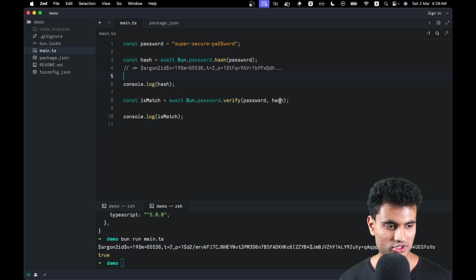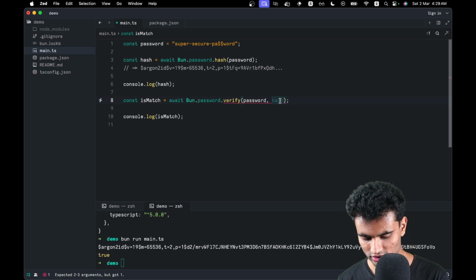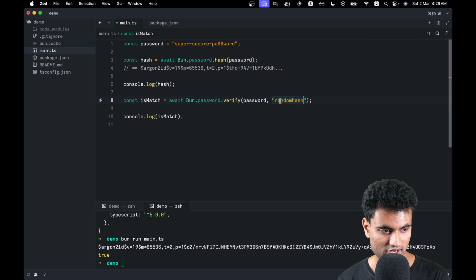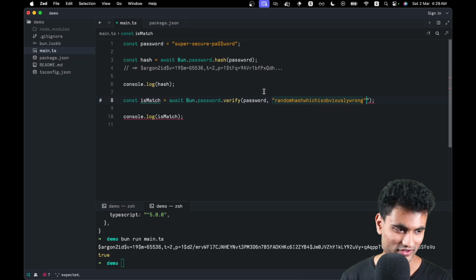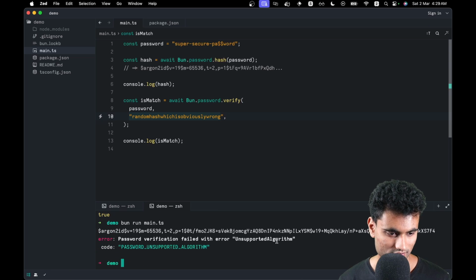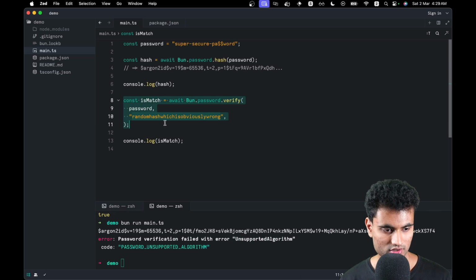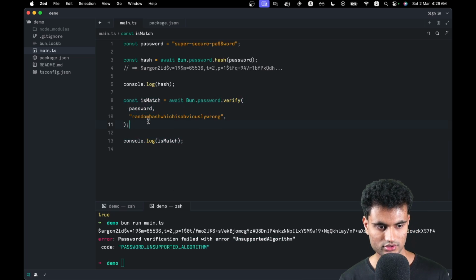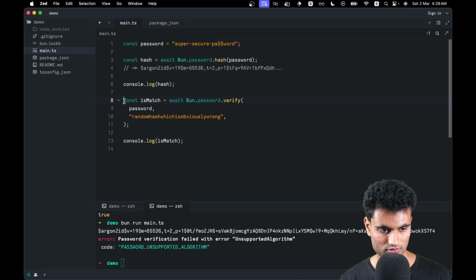Okay, so what if I just pass in some random hash? I'm just going to remove it and put in a random hash, which is obviously wrong. Perfect. So I'm just going to run this again. Yeah, password verification failed, unsupported algorithm. So yeah, this should be in a try catch block most probably. So I'm just going to do it in a try catch block.